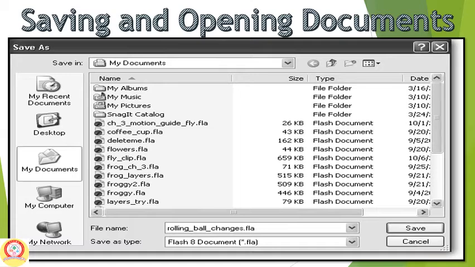Saving and opening documents. There are a few steps to follow to save a Flash file. The first step is, children, click File, then Save As. The Save As dialog box appears. Select the drive and folder where you want to save your file. Type the file name in the File Name box. Click the Save button. The file is saved with the .fla extension.